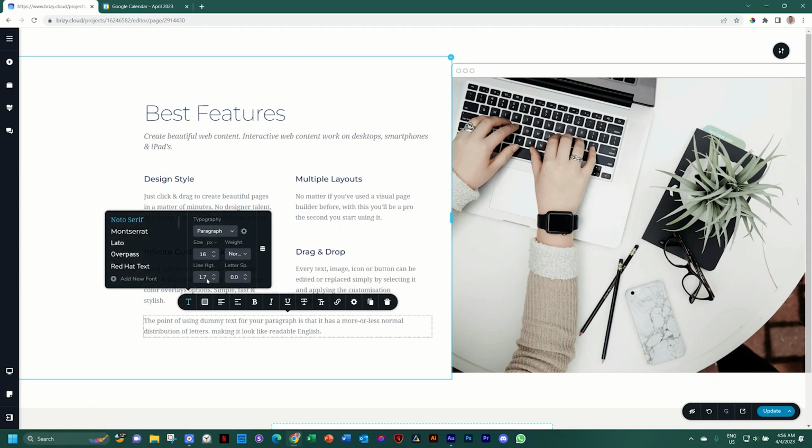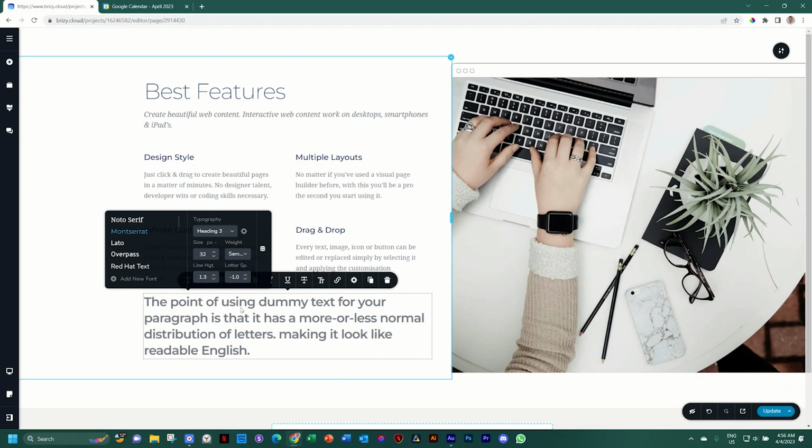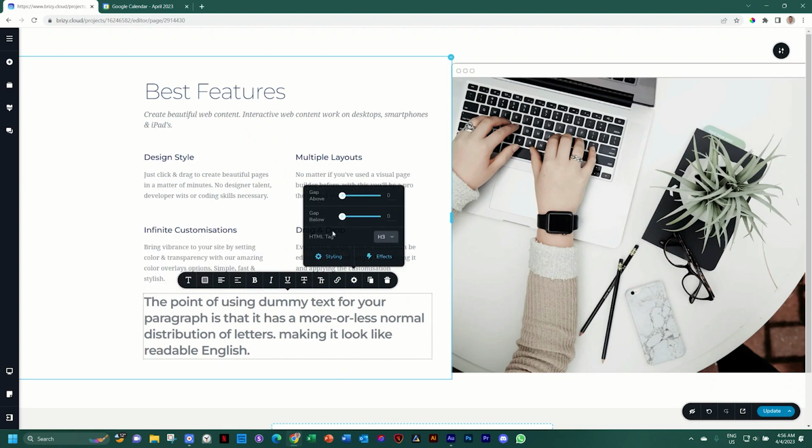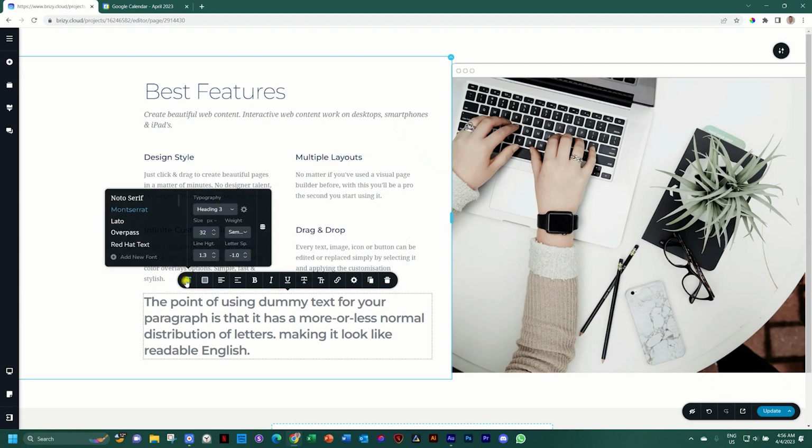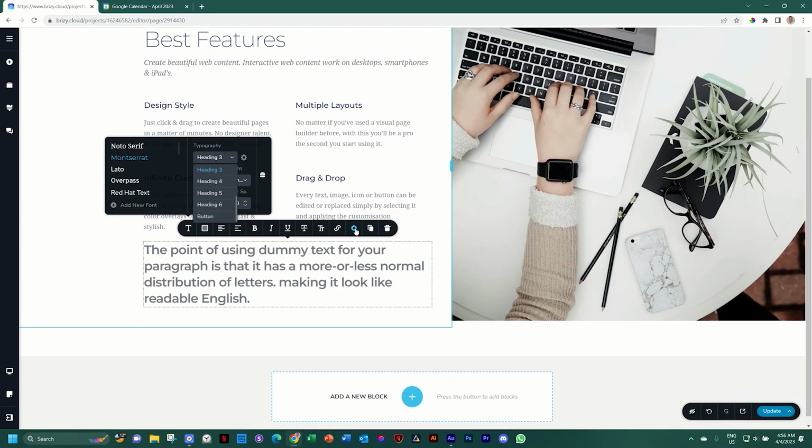If I change this and I put it on something like a heading 3, note that when I go to settings, it has automatically updated the HTML tag to heading 3. With this behavior, any of the preset styles in the global styling from heading 1 to heading 6 will take the HTML tag from H1 to H6.